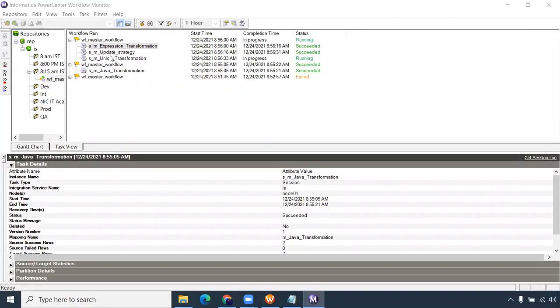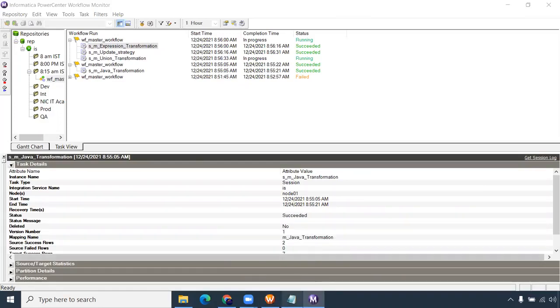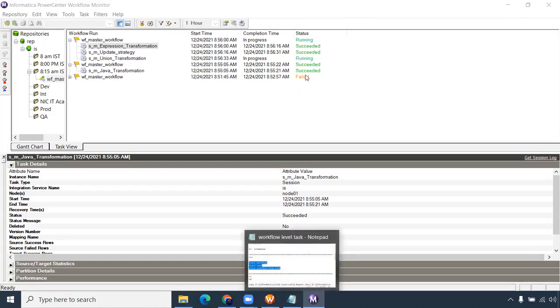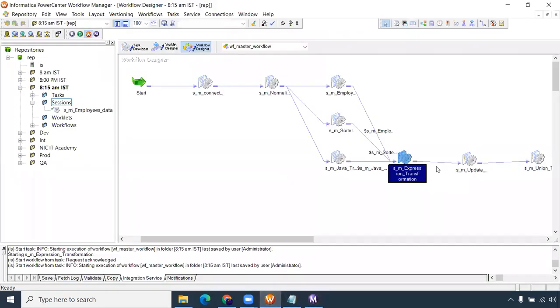All the three sessions have completed right now. Okay, this is what we can go for: start task, start workflow from task, all this. Once this is completed, it will succeed this workflow. Okay, that's how all the sessions got completed. Normally we will do this in our development environment. All this should be succeeded.